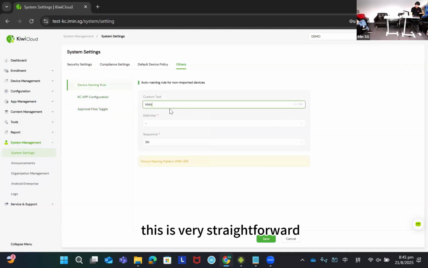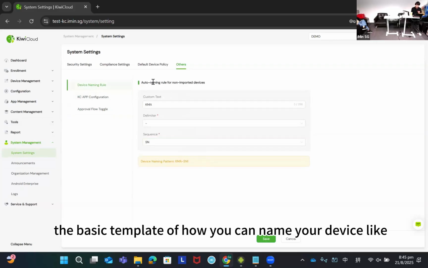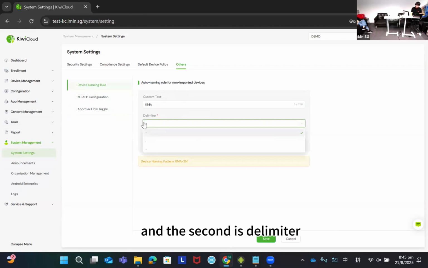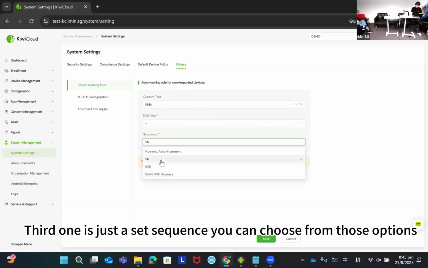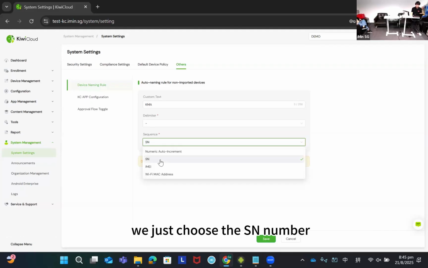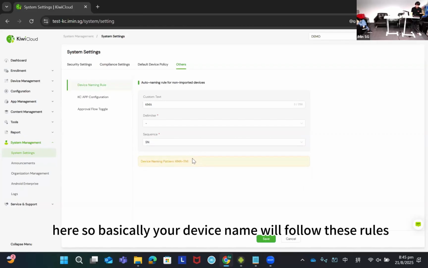Okay. Next, we are going to check another one called device naming rules. This is very straightforward. So that just defines the basic standard, the basic template of how you can name your policy. Like for example, the first one, you can custom the text to be like KMA, and the second is delimiter, and the third one is just a set sequence. You can choose from those options. So here for the demo purpose, we just choose the SN number. So as you can see, the example here. So basically, your policy will follow these rules.